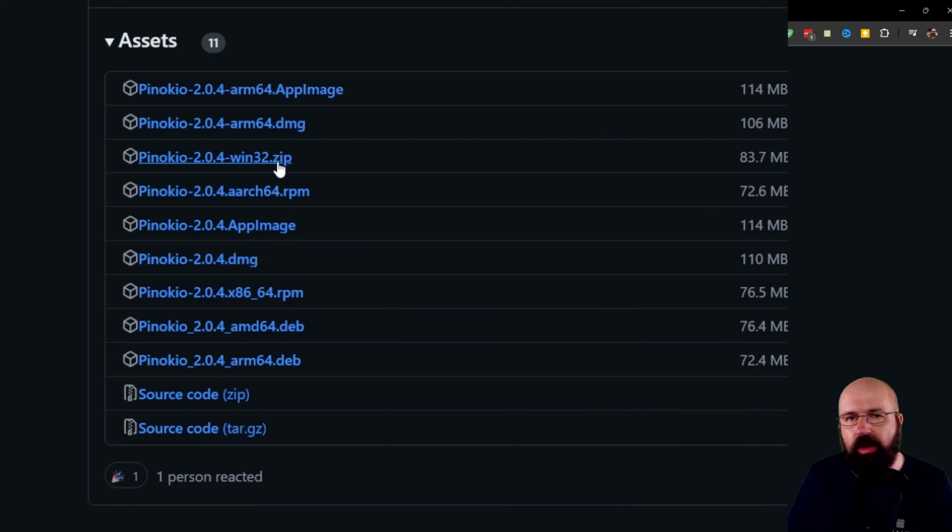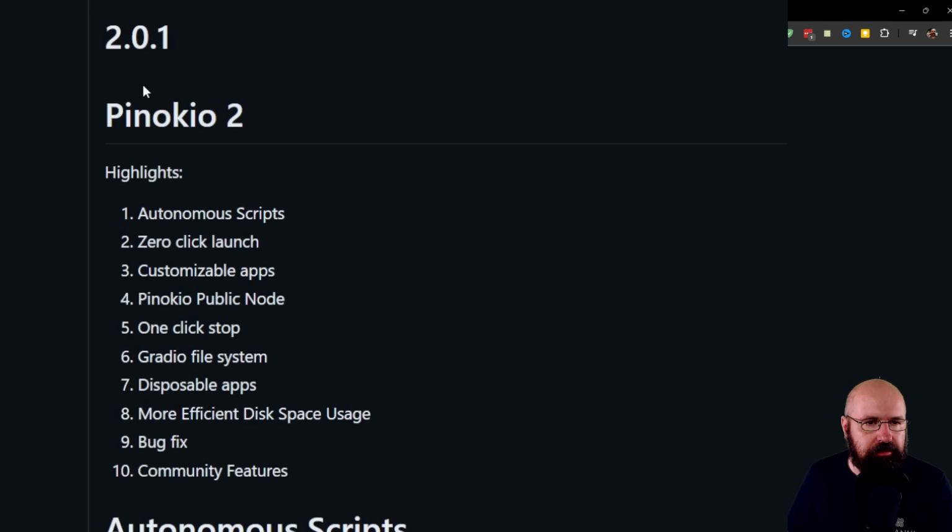Super easy. If you have no AI set up so far, it will do everything for you. Set up the conda and download the CUDA files. Everything you need is done for you. This is really super easy. If you scroll down a little bit more, you can see here also the highlights of the Pinokio version 2 release. What the specials are.